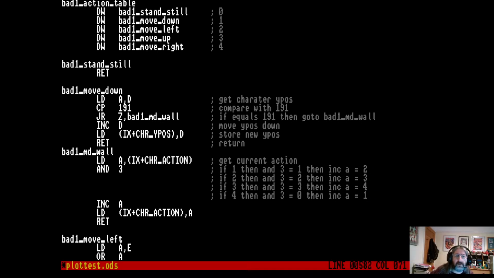So it goes from the 1 becomes 2, 2 becomes 3, 3 becomes 4, 4 and 3 is 0, and then inc 1, so it becomes 1. And then store new action. Return.